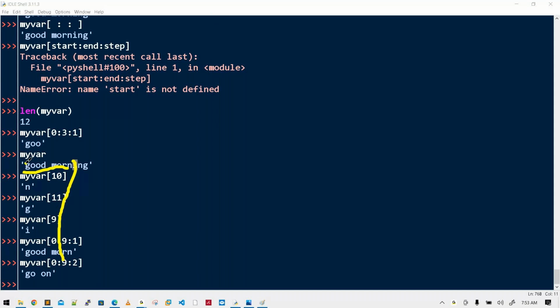Start from G, step 2. From here, step 2. 1 plus 2, 0 plus 2. Next to 2, next to 2, next to 2. Go on. Is it clear, sir, about this step?